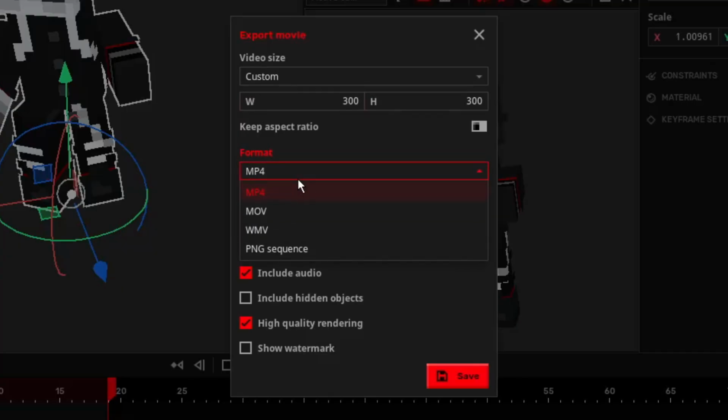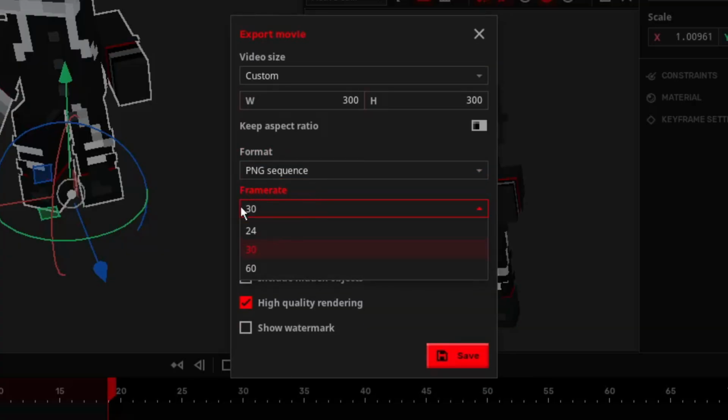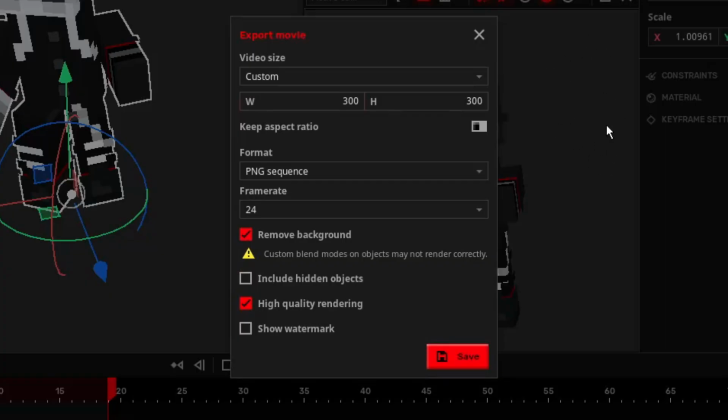You gotta change the format to PNG sequence. Now the frame rate is optional, but as I said before with the resolution, the higher the frames, the more usage it's gonna be using when you put the character into your cool little FNF mod. So me personally, I like to stick with 24 frames. Now you wanna have this checked because that will remove the background. You already did that with the image one, so it should be fine. So now you click on save.